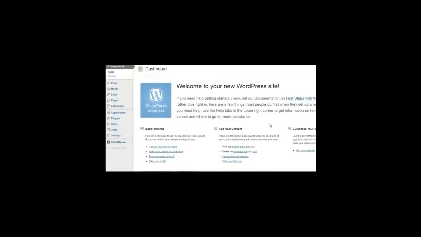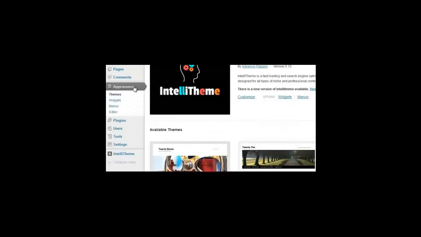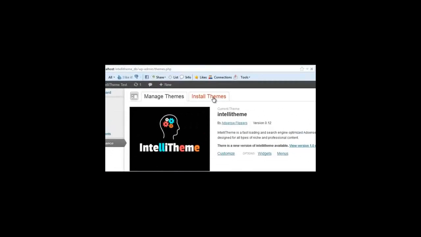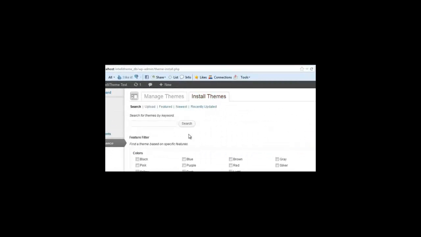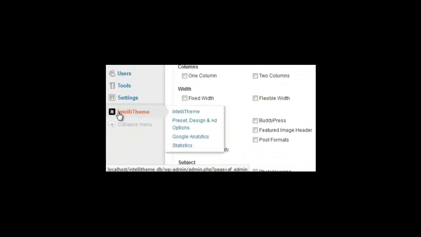So you'll install IntelliTheme the same way that you would install any other theme. If you just go to Appearance and Themes, Install Themes, once you purchase the product, you just upload that zip file and run the basic install just like you would with any other theme. Once that's done, you'll look down in the left-hand corner here and you will see IntelliTheme.